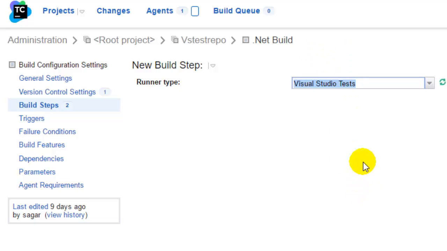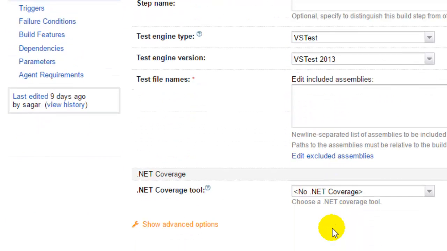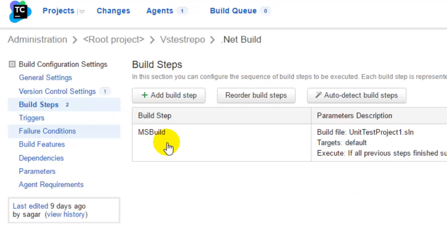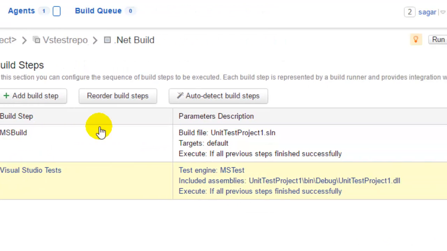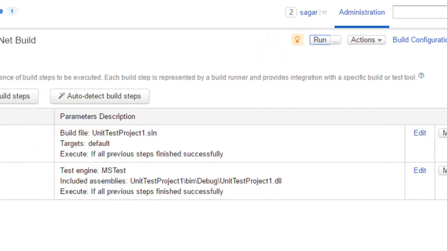You can use either of the two engines, MS test or VS test, to run the tests from the DLL file. I use VS test, and here you can give the test file names, but if you want to run all the tests, you can keep it empty and then click on save. It will build the project and execute the tests from the project with these two steps. So I'm going to run this build, and let us see how it runs.